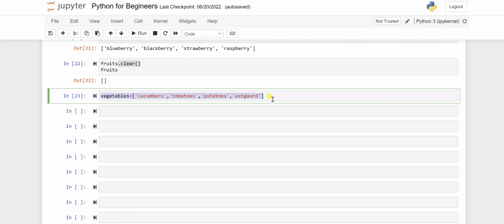So this is my vegetable list, which has 4 elements: cucumber, tomatoes, potatoes, and ash gourd. Now let's run this, and this is the list that we have ready. But you can see all these elements are not sorted in any particular order. In text, it can be an ascending or a descending order. You don't see this sorted in either way, ascending or descending. So let's sort them out.